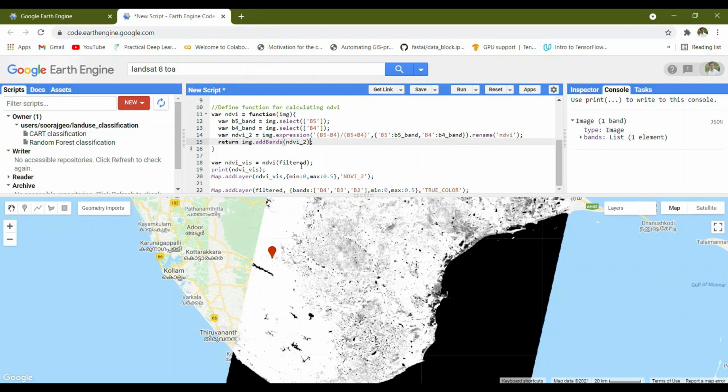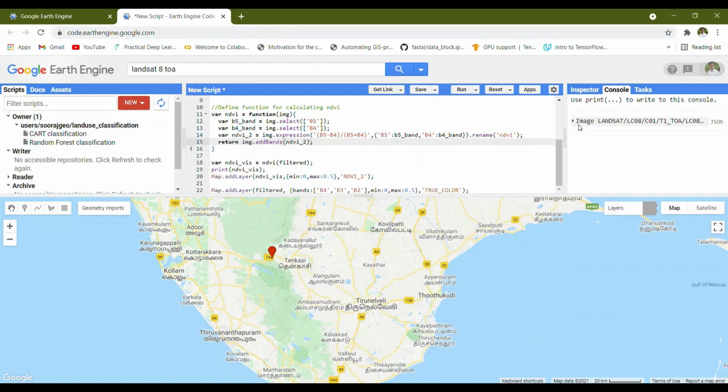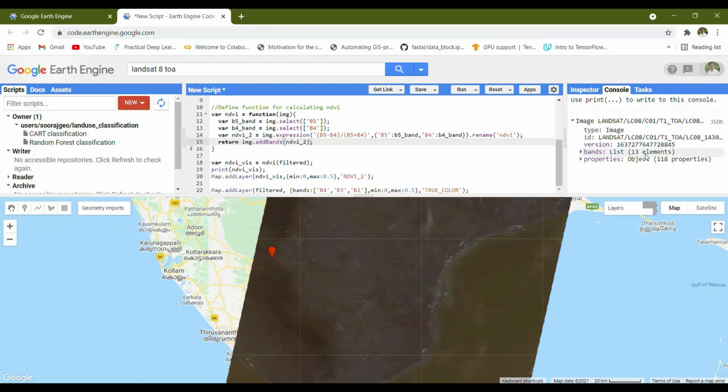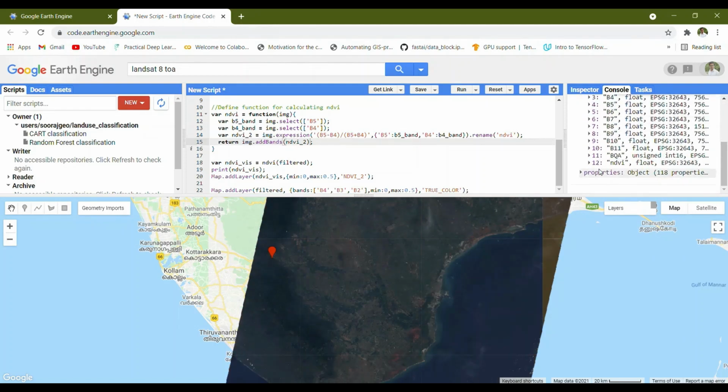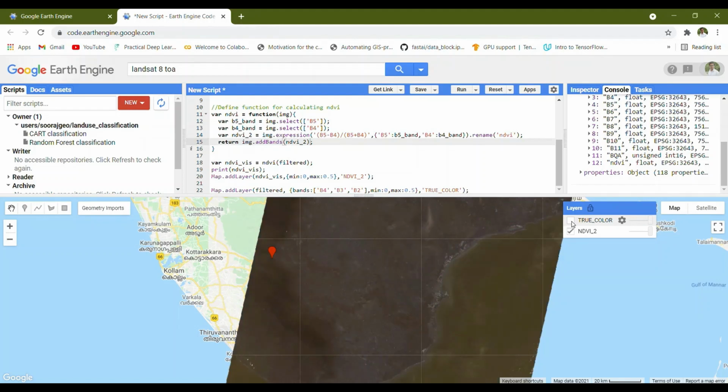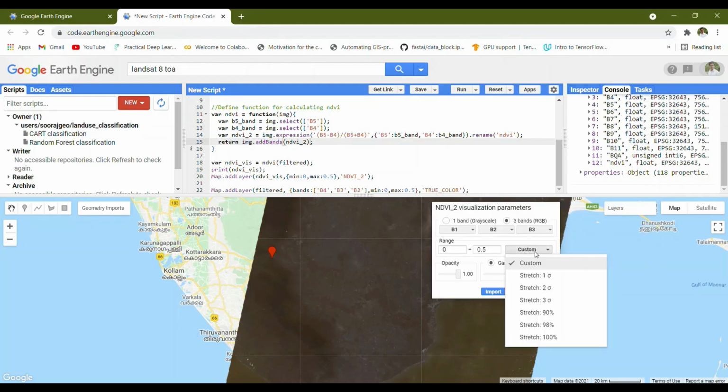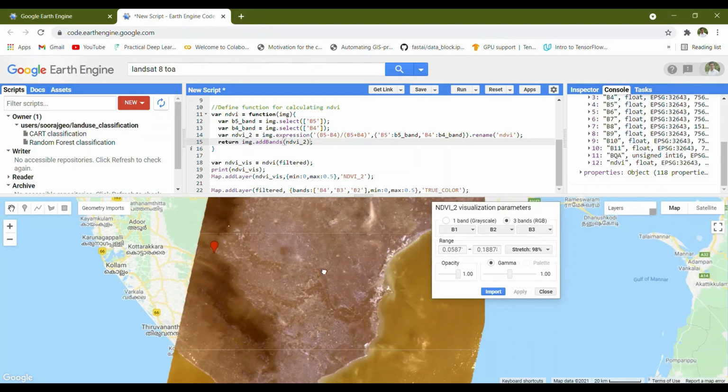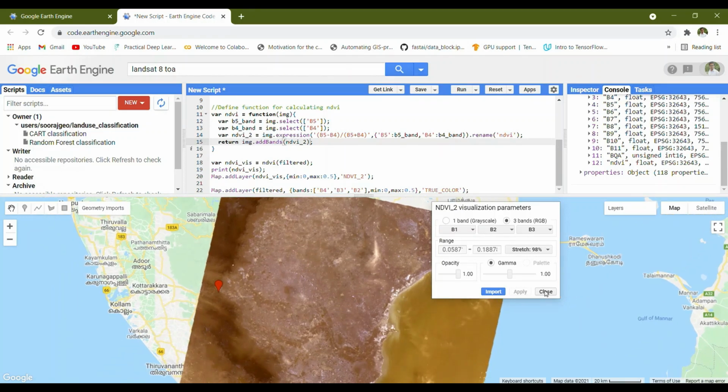The filtered image already has 12 bands, B1 to B11 plus some other band, and this one will be the 13th band added to this single image filtered. So if I run now and see, you can see the image is here. There are 13 bands, 13 elements. You see here, the last element, the last band, is the NDVI. Here we can just tweak the min-max values and use custom percent, apply, to show a dark image maybe. Okay, this is the NDVI image. Likewise, 0.05 to 0.18.